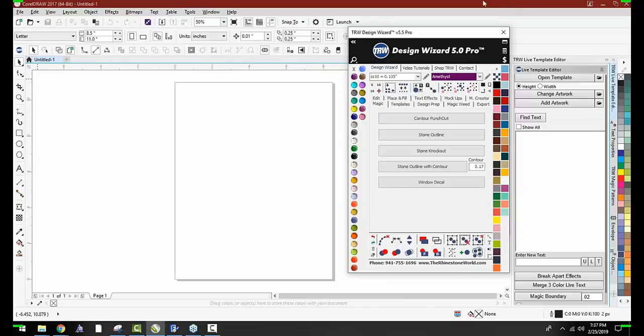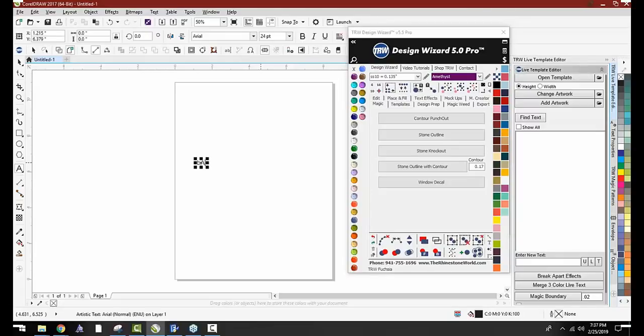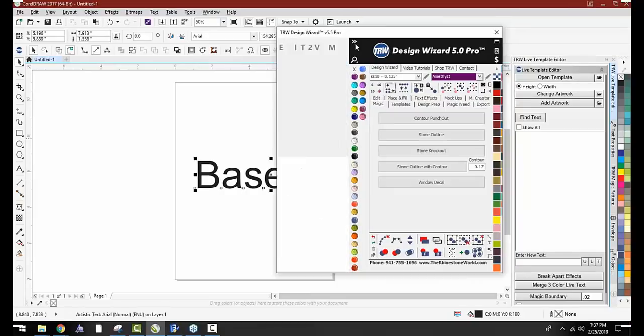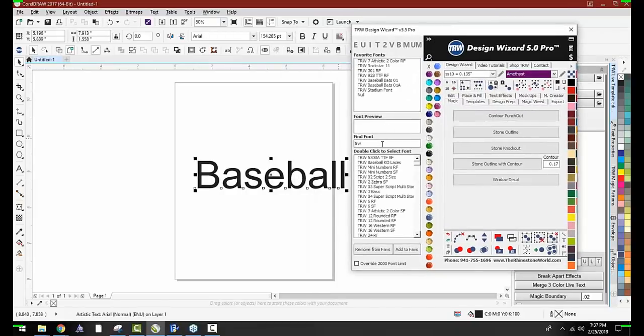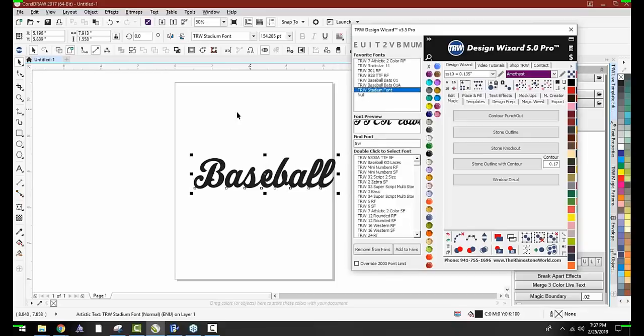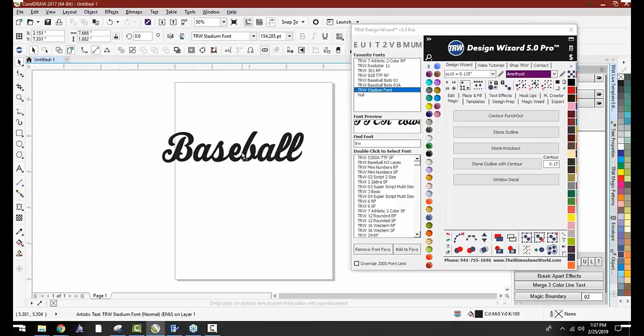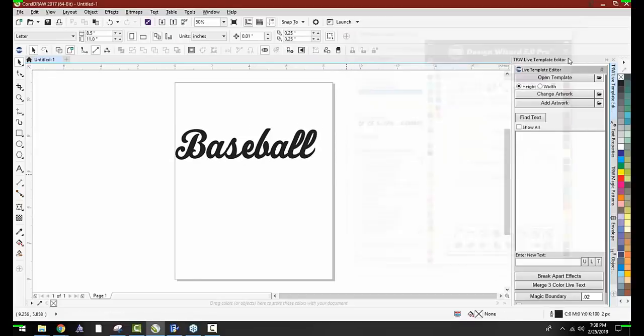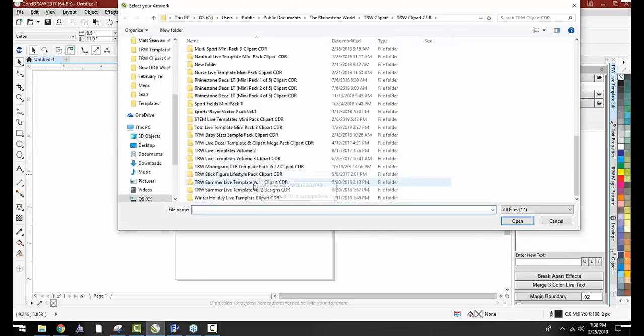But this tool is really going to be useful when we're designing. We can use this tool on old live templates to easily get them ready to cut. So when we're designing, let's just say I have the word baseball. Go ahead and go TRW. Actually, I'll have it up here, Stadium Font. And then what I can do is bring in a baseball.